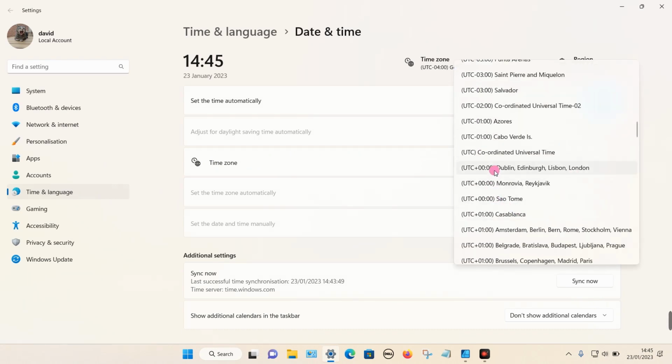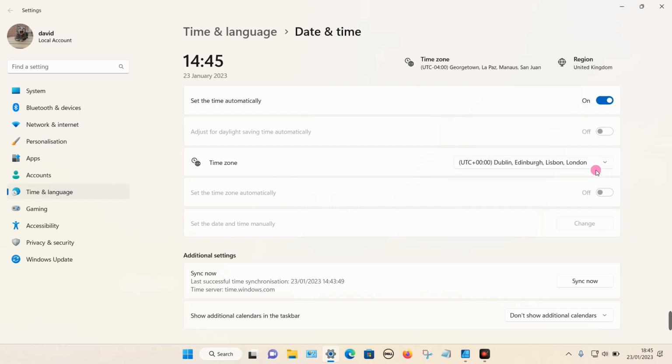So the UK is under the Dublin, Edinburgh and Lisbon, London code. Click on that. And hopefully that should change the time, which it has. If not, you can also click on the sync now option. So click that, and again, that should hopefully sync the time and date.